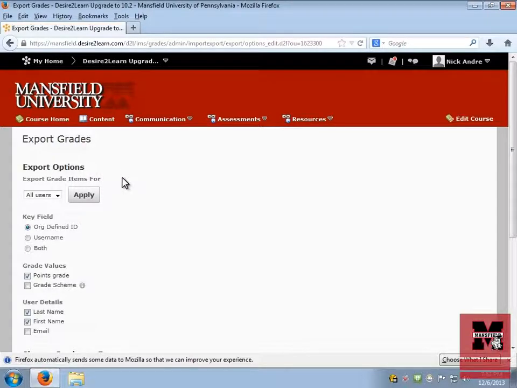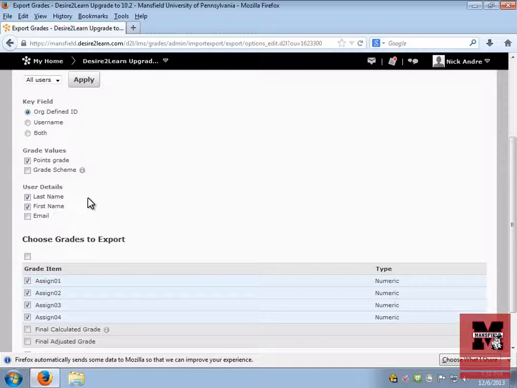And then I'm going to verify that a few values are going to be checked for me. First, the key field. Just leave the key field as the org defined ID. And then the grade value, make sure it says points grade. And for the user details, make sure you have the first and last name. This way you can identify what grade goes where.